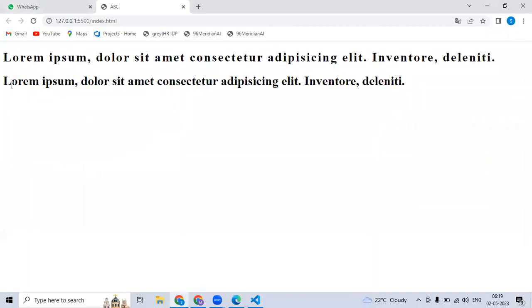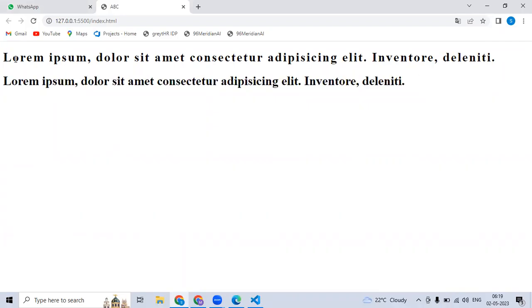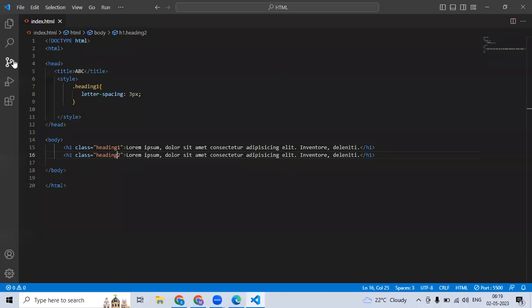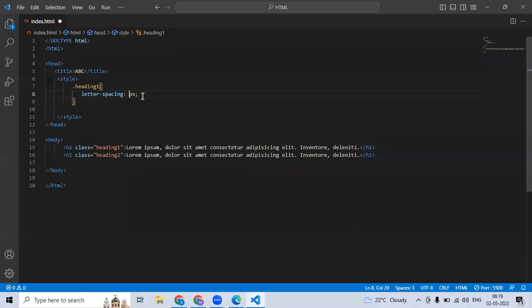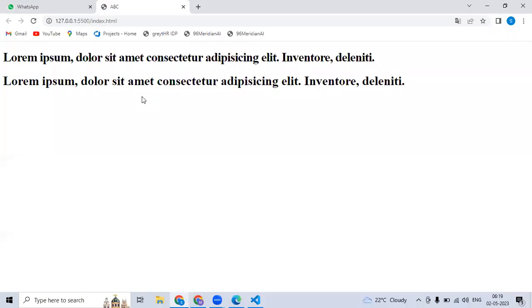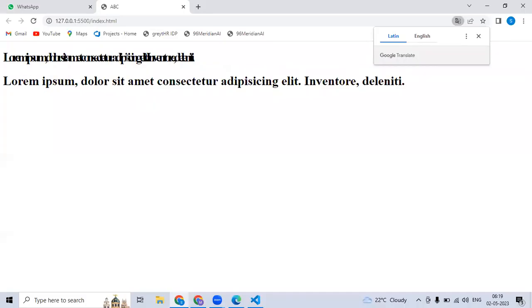I will remove this. See here, this is heading 2, this is the normal. But if you want to increase the space between these letters, you can use a property called letter-spacing. If we give this as 8px, check what will happen. If I give a negative value like -1 or -7, check, it was compressed. Got it? The letter spacing. Any doubts?